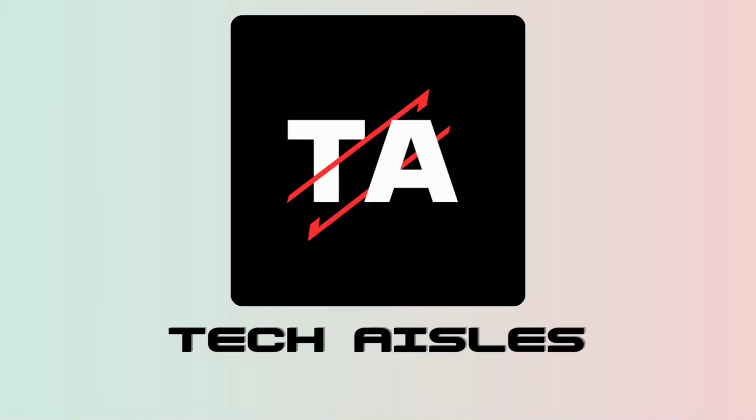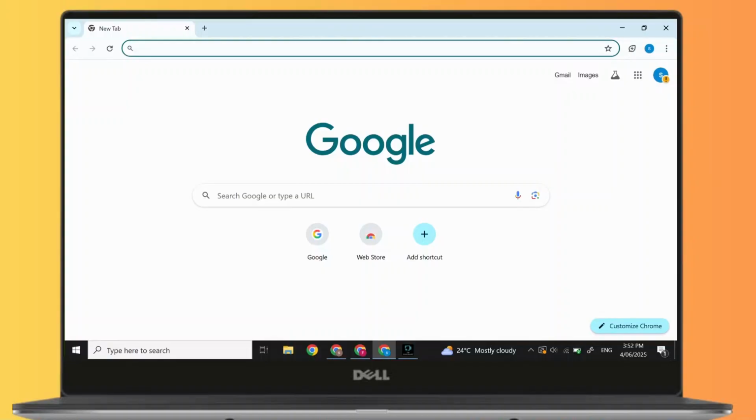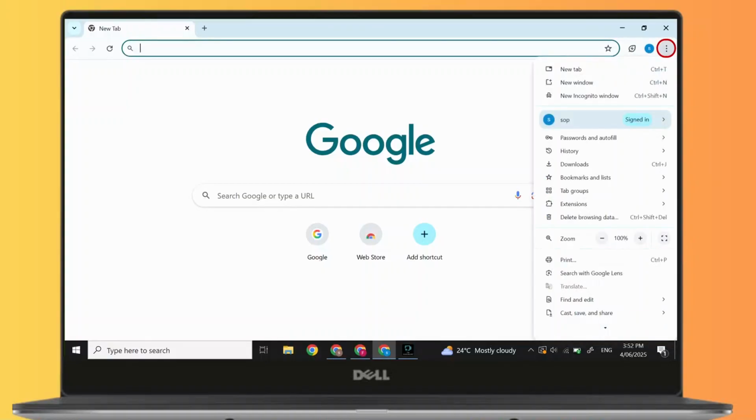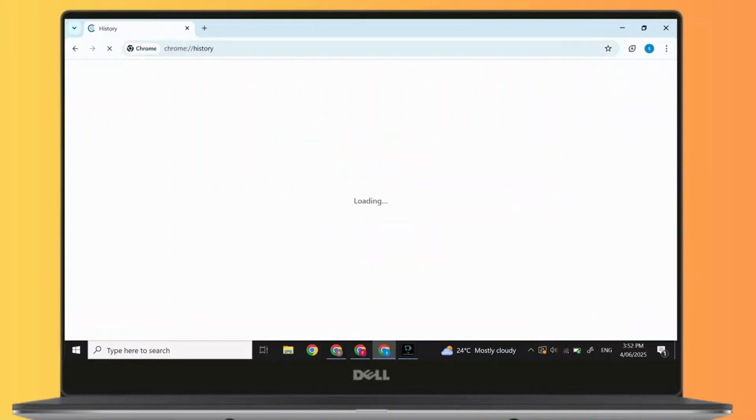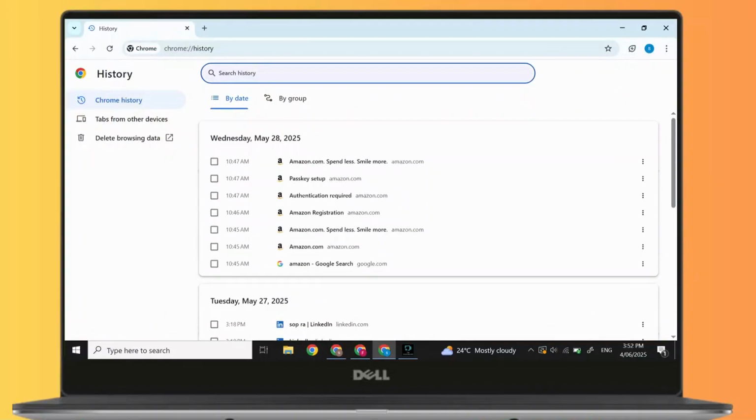Let's jump right in. First, open Chrome on your device. Then click on the three dots at the top right corner of your screen, and then you will find History below Password and Autofill. Click on History and again click on History. It will open this kind of page.